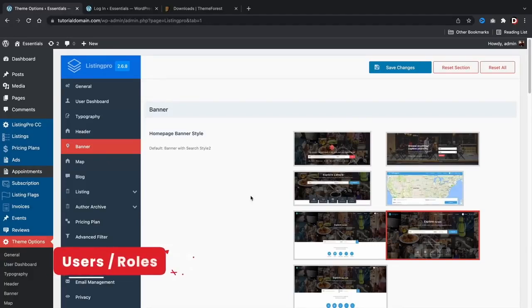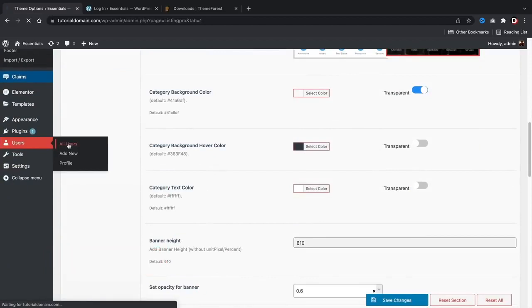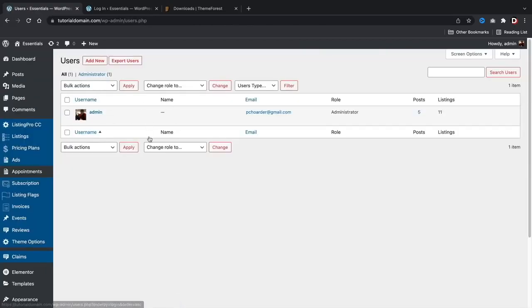Now let's also talk about roles and users. When people register on your website, they will be listed under the user section right here. You can actually see the listings, and if they are creating blog posts, you will also see the list of posts that they have created. When users sign up on your website, they will all be listed here. You can also create your own users and then assign those users to specific listings on your website as well. So just keep in mind, this is where you can view all of your users.